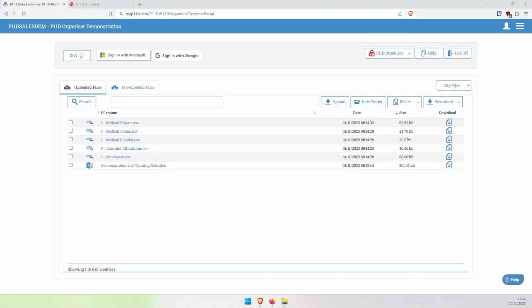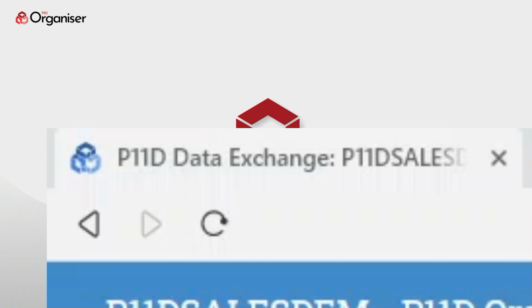As the hosted or SaaS version of the P11D Organiser does not have direct access to your PC and storage, you would need to transfer information to and from the system via a product we call the Data Exchange.